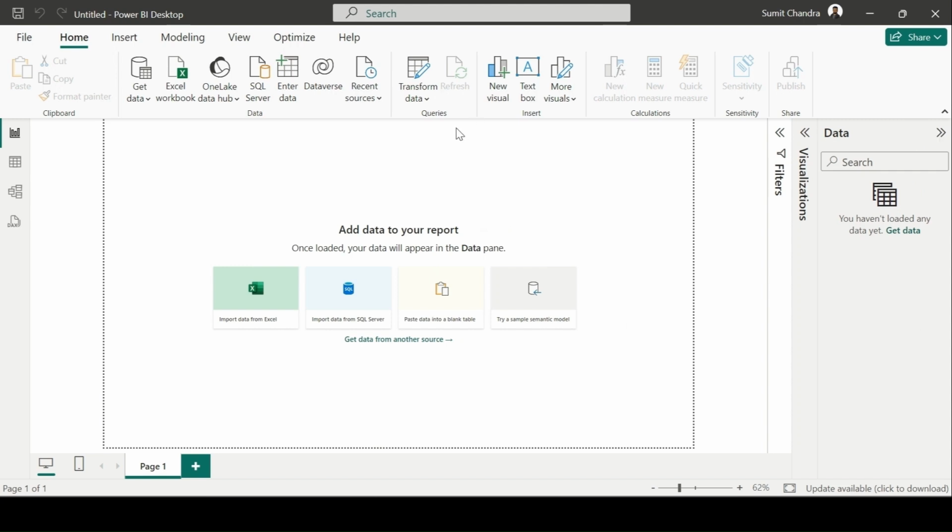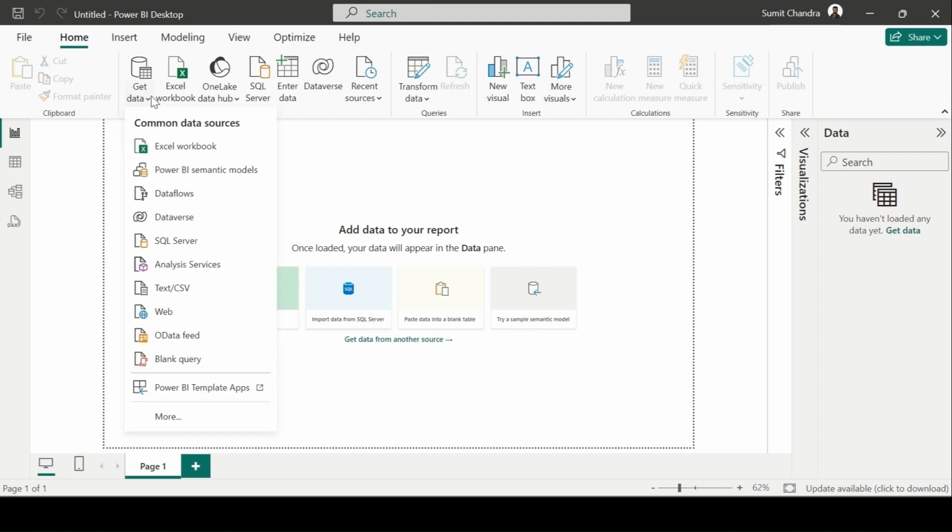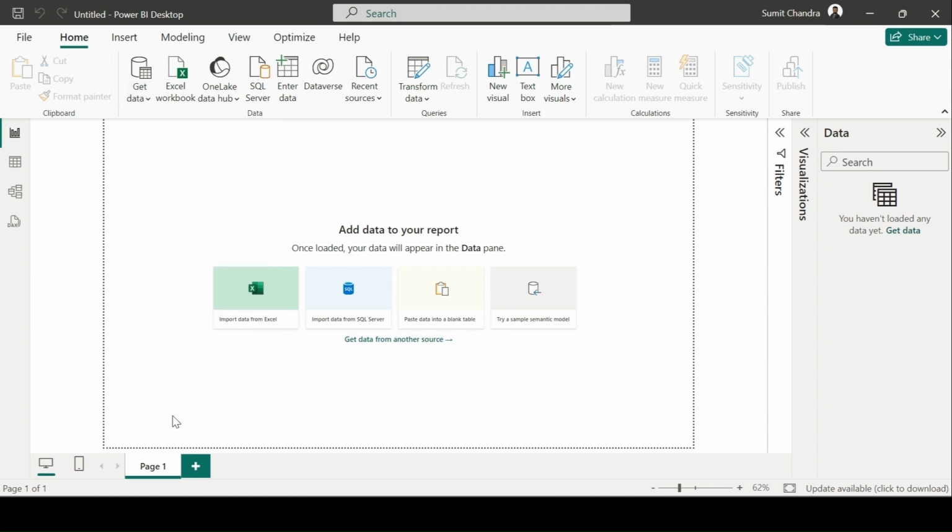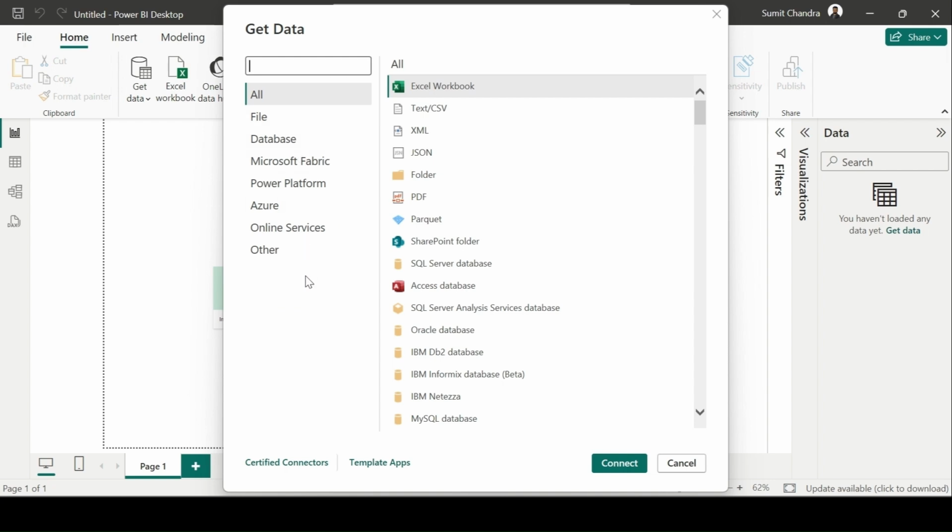To connect with the data source, we can click here, import data from Excel. If we want to connect with the SQL Server, you need to click here. You can connect with the data source from the Get Data section as well. Here you can see the various kinds of data sources, and if you click on More, you will get the entire list in several categories. Now let me click on Excel workbook and click on Connect.